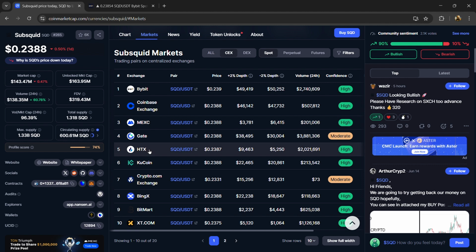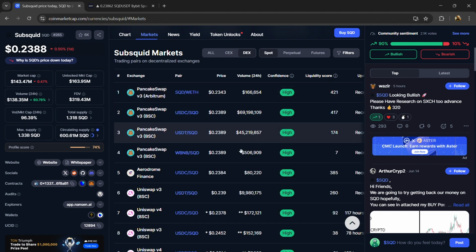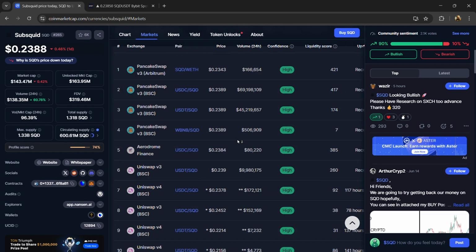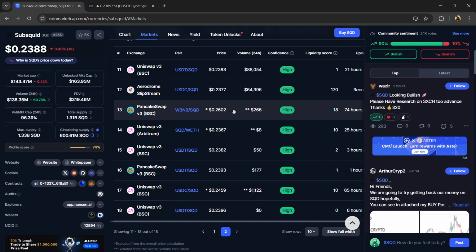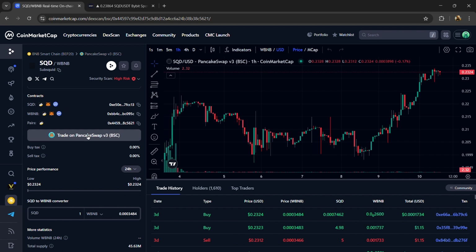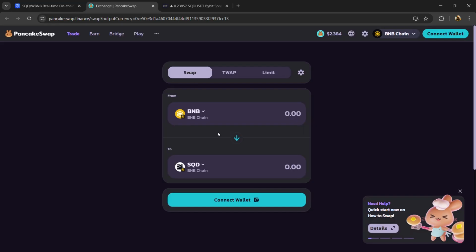So if you want to buy and sell this token on decentralized exchanges, then click on DEX. Here you can buy and sell this token on different decentralized exchanges. Now I will buy and sell this token on this decentralized exchange. Then click on this pair and click on this. Now here firstly you need to connect your wallet to this exchange.